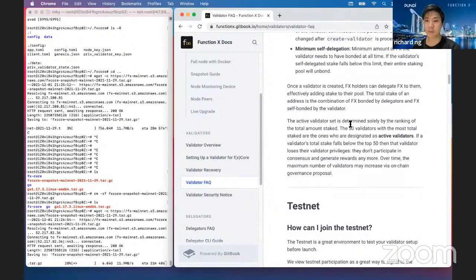All right, so back to the active validator set. As you would know, we've actually increased the max active validator capacity from 20 to 50. A lot of people ask: is it 100 FX to stay active in the validator set? The answer is yes, you need 100 FX minimum self-delegation. That's one requirement.